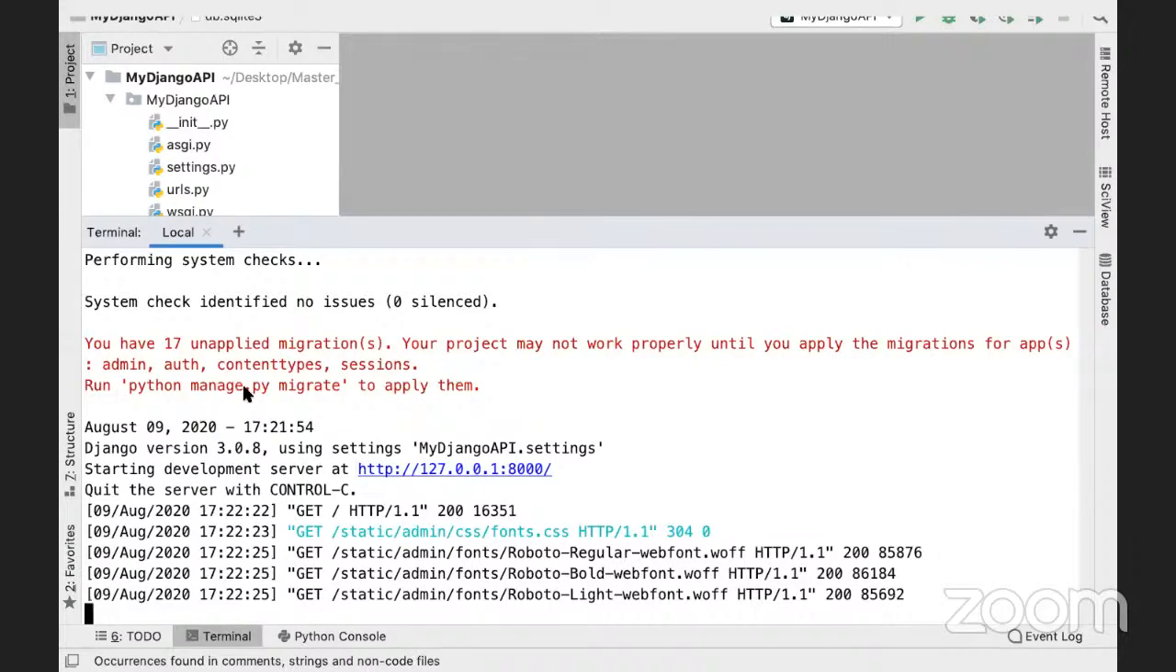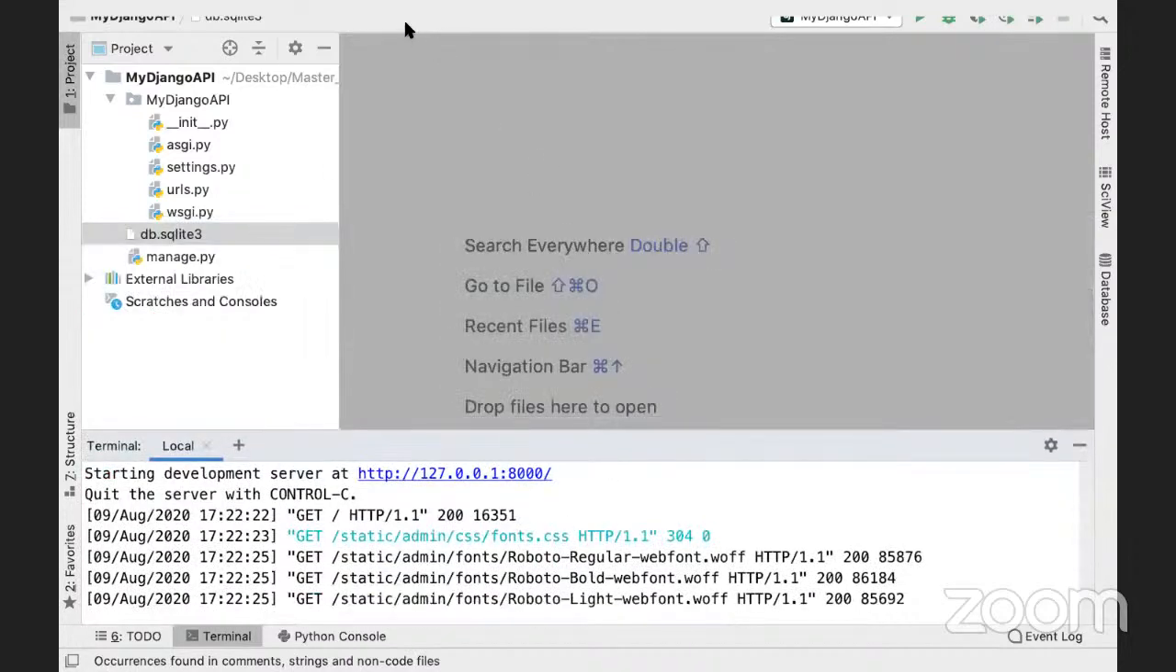Run python manage.py migrate, right? I'm just going to copy this command, guys. But let's leave the command aside and first talk about what this warning wants to tell us. The warning wants to tell us that Django comes with some tables. As you know, we have this db.sqlite3 file.